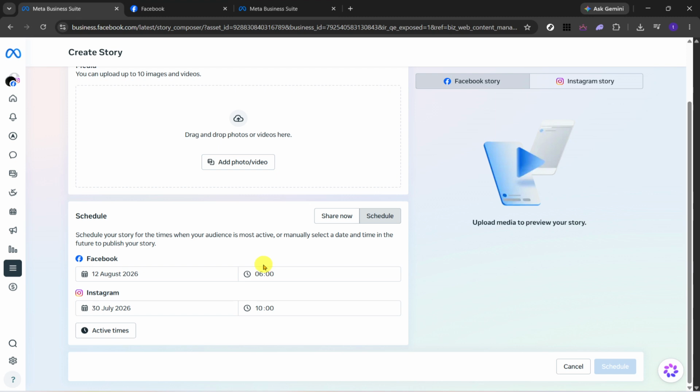Meta Business Suite will save the story and place it on your content calendar for the selected date. This lets you prepare content ahead of time and keeps your posting workflow more efficient. And that's it. You've successfully scheduled an Instagram story using Meta Business Suite. If you're creating content regularly, using the planner and scheduling tools can help you stay organized, reduce last-minute posting, and maintain a more consistent presence on Instagram.